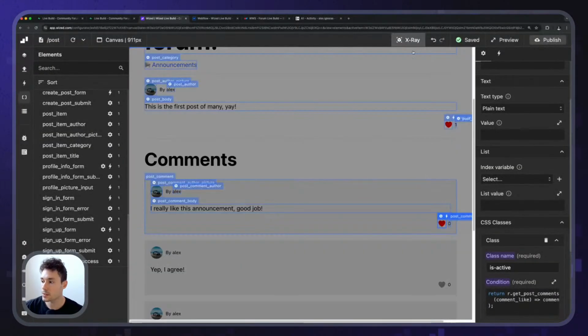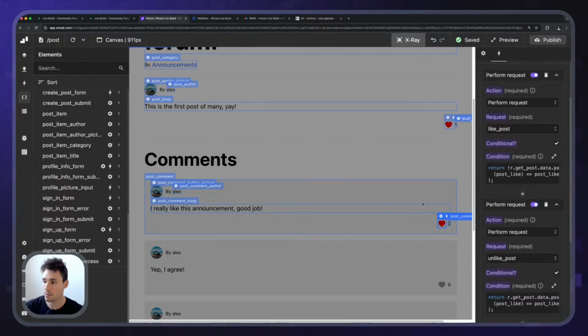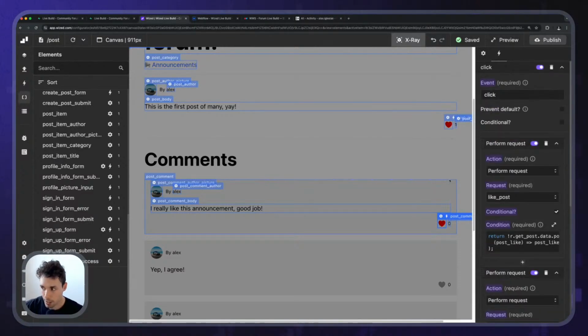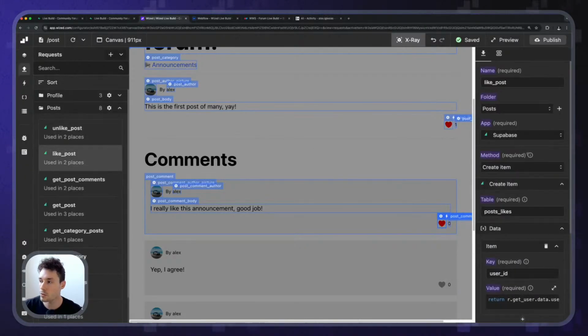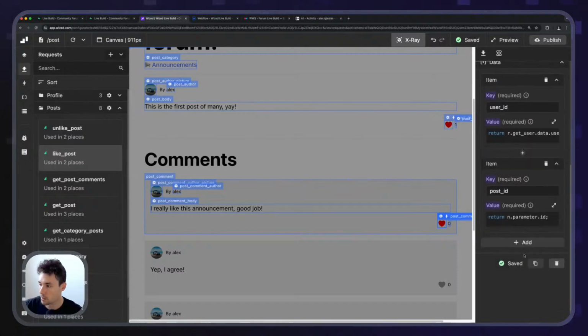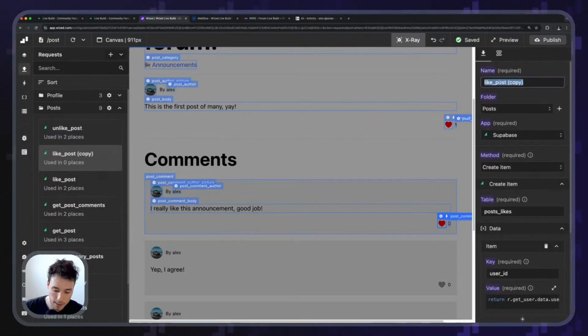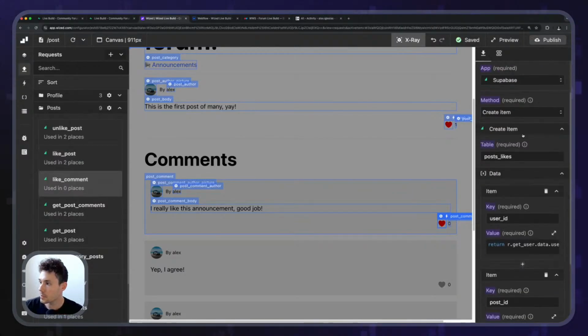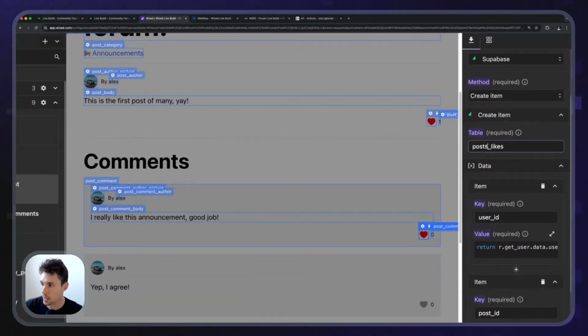Now, I also want to edit the event of this button, so when we click on it, we perform a different request. Right now, we are liking the post. I don't want to like the post. I want to like the comment. So let's go to here. Let's look for the like post request, and I think we can simply duplicate this request again. This will be like comment, not list, sorry, like comment. This will be a create item, not post likes, but comments likes.